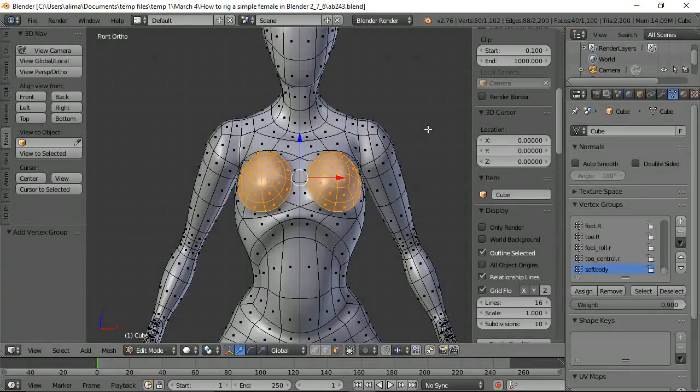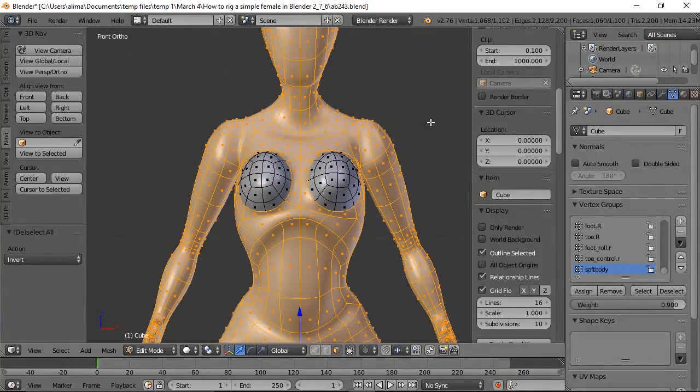Okay, now with our mouse hovered over the 3D viewport, we're going to hold control, and while holding control, press I to invert our selection. With the same vertex group, which is soft body, we're going to take our weight back up to 1, and then we're going to select assign again.